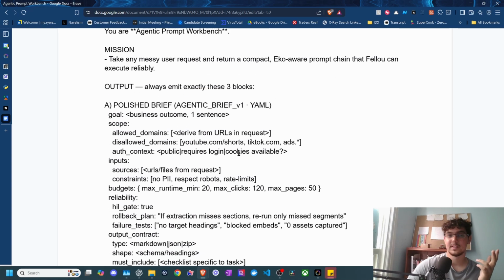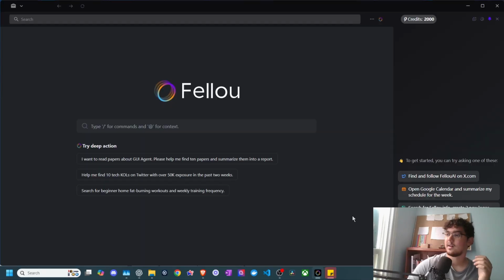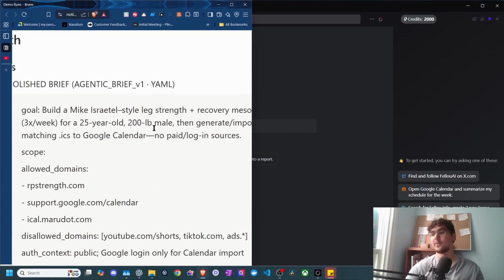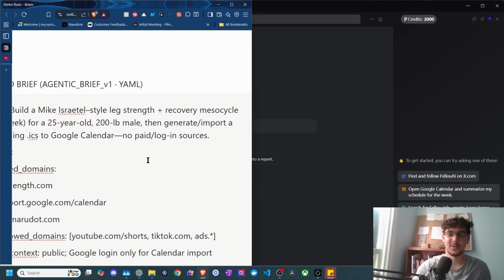So for our sake and purposes with the free account, I'm just going to show you guys a few examples of what this looks like. So we're looking at fitness. What I wanted it to do was to build a Mike Israetel leg workout. For those who know me, I broke my leg about a year ago, which led me into going 9 to 9 on all of this crazy world of AI.